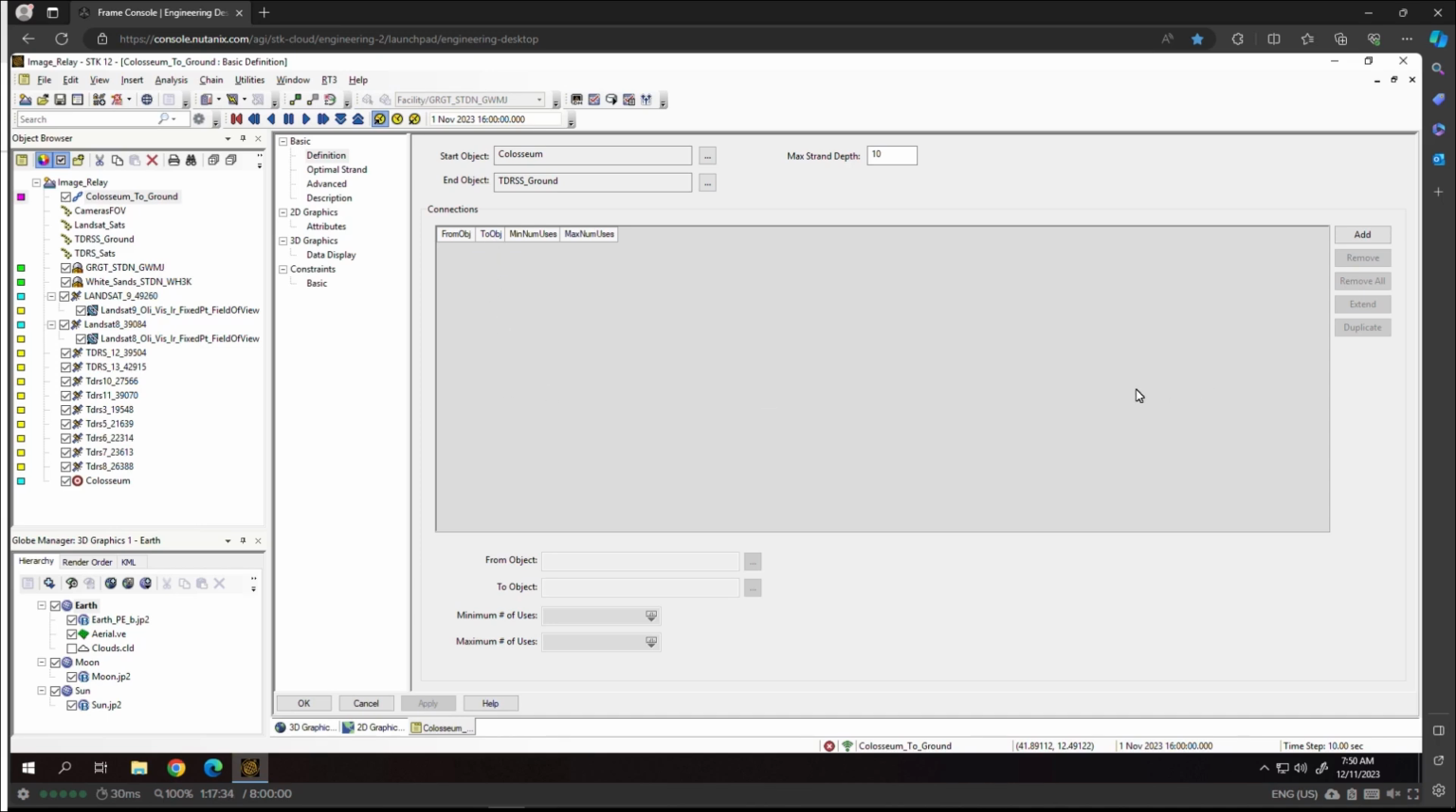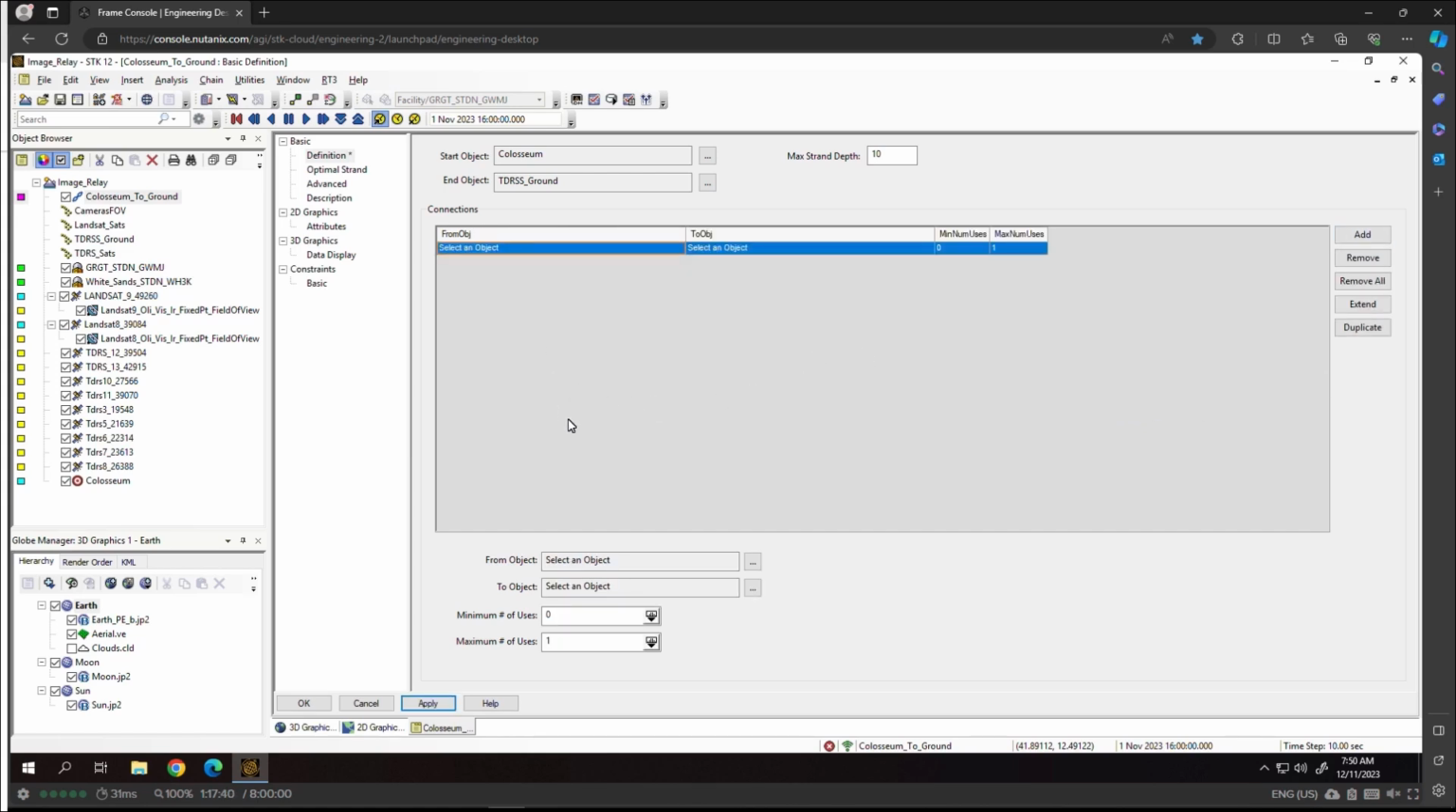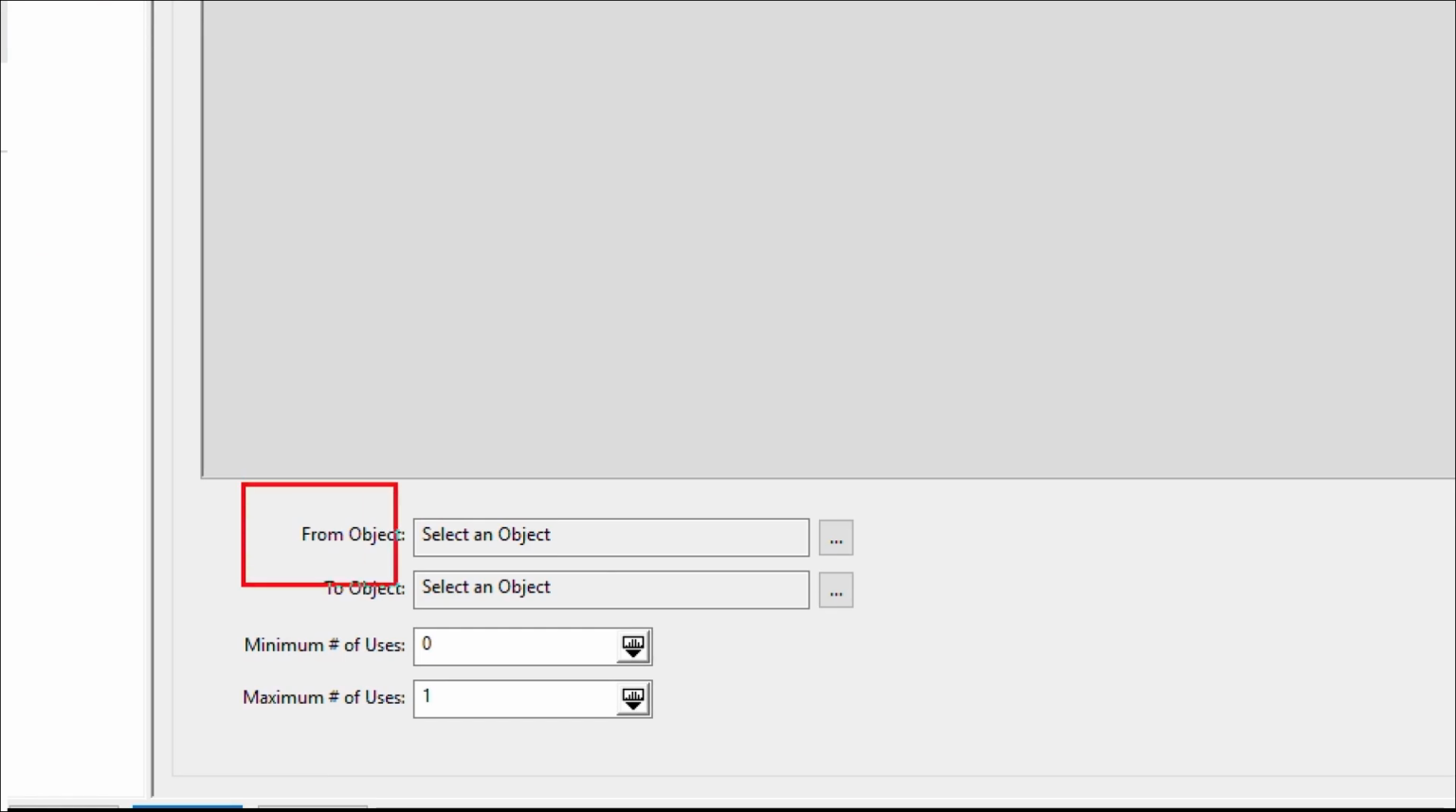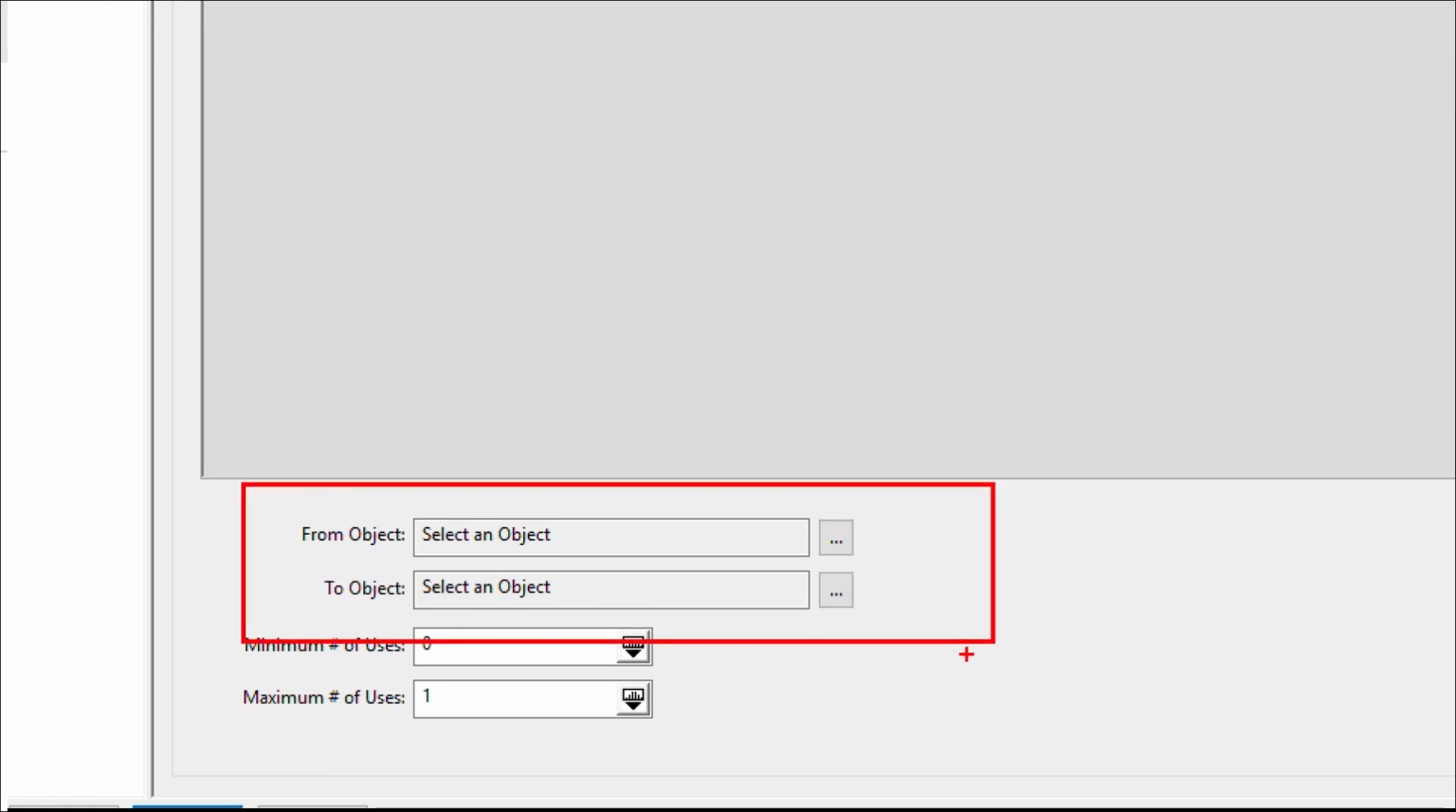So I'll just show you. I'll do one, and then I'll finish it up and we'll come back to this. Basically, I'm going to click Add. My first connection is going to be from the Coliseum to one of my 2 sensor objects. So this is where you do it. You pick a from object and a to object.